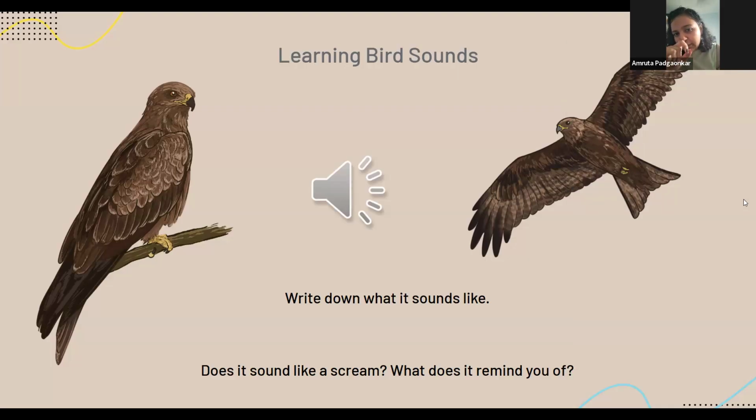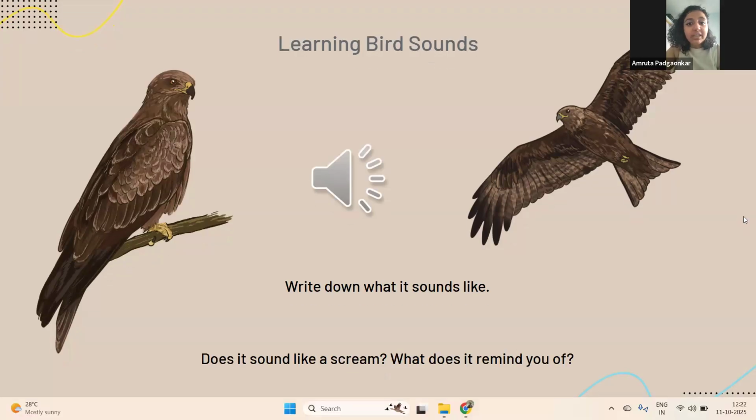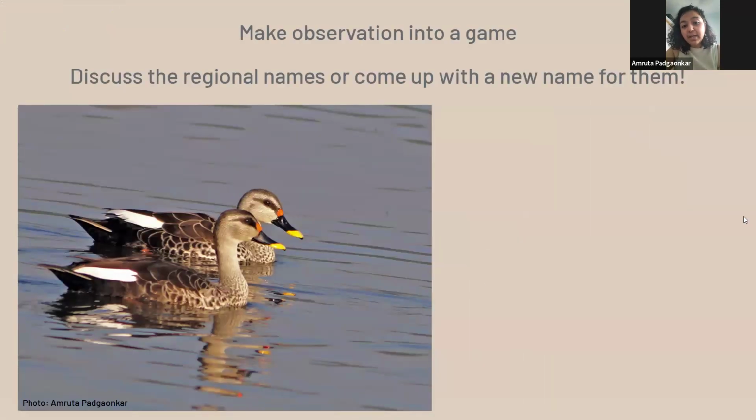Next one. Or in situations where you're doing a nature walk, in that as well, you can make observation into a game where you can get them to tell you what they're observing in a certain bird, what are the peculiar things that they are seeing. A lot of our regional names do have some relation to how the bird looks or what the bird does. Like the coppersmith barbet, there is a call association there with why it's called a certain way. A spot-billed duck has the spots on the beak that give it its name.